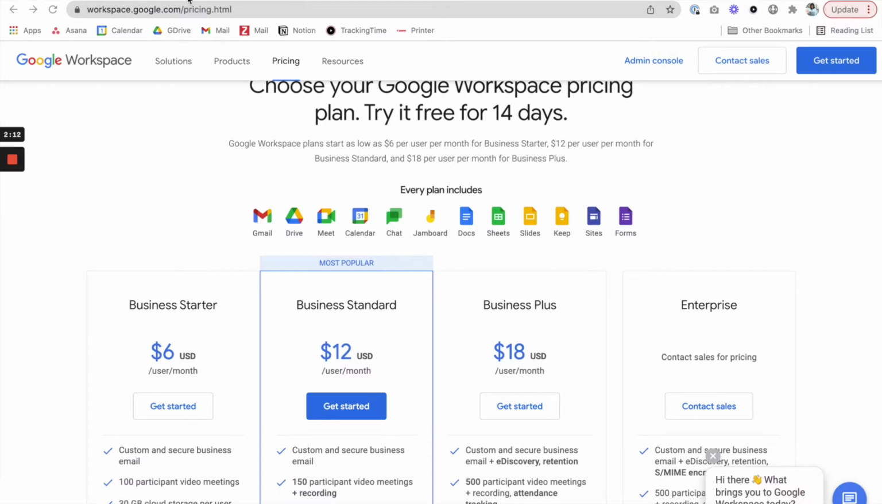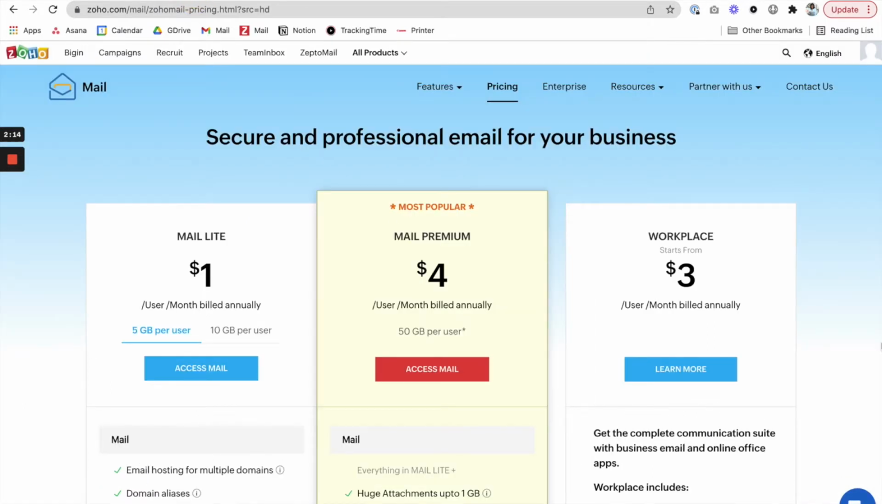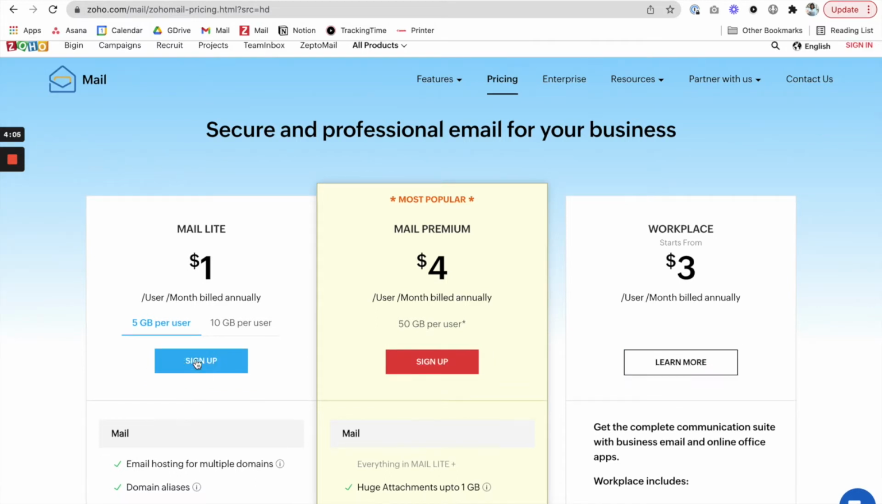And that alternative is Zoho. So Zoho, as you can see, these prices are very cheap. And Zoho, I really like it. I've been using it a few months myself. So I'm going to go to sign up.